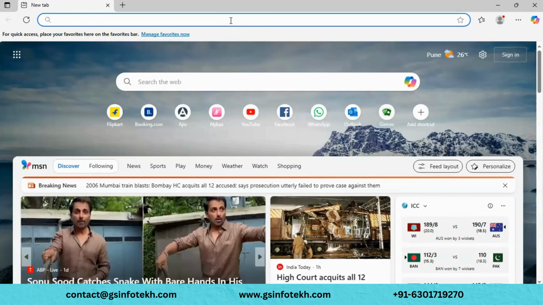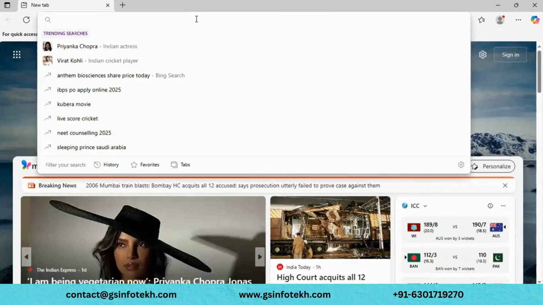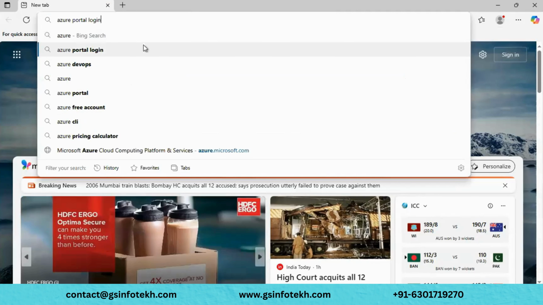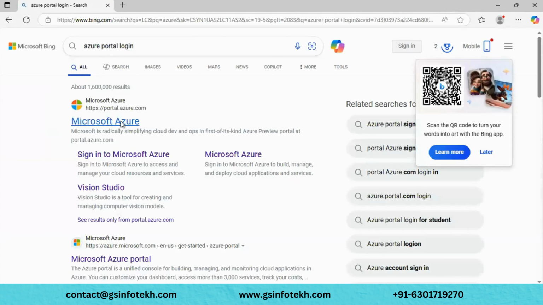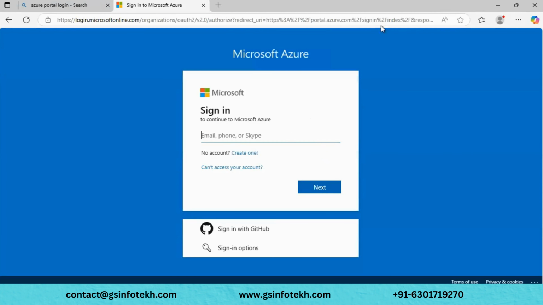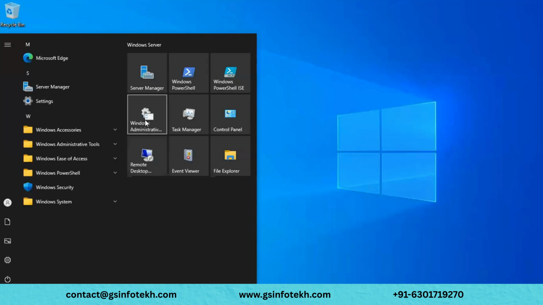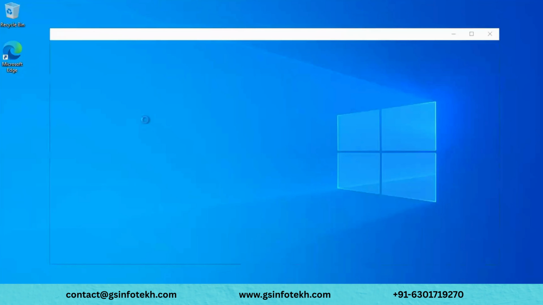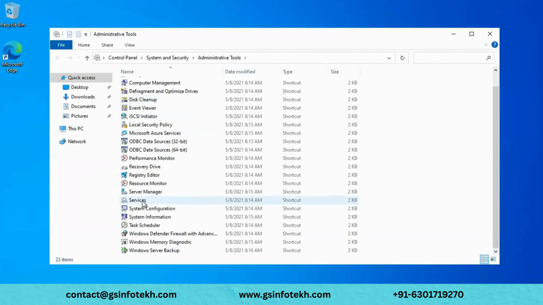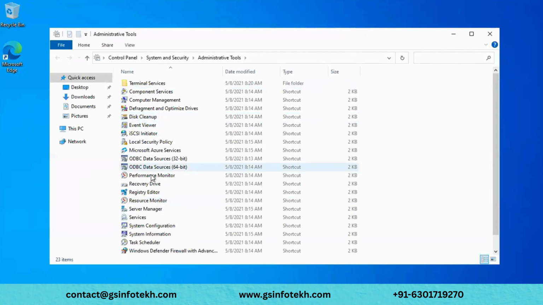You can connect from here, and you can search something like Azure portal login, provide your details, and post that you can connect here and utilize that virtual machine. And here, you can install some servers. Windows Administrative Manager was there, right? If I open that, you can't see something like IIS here.